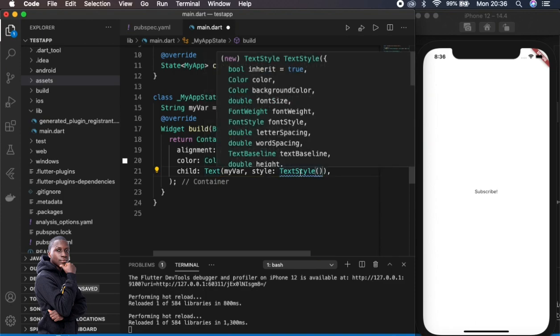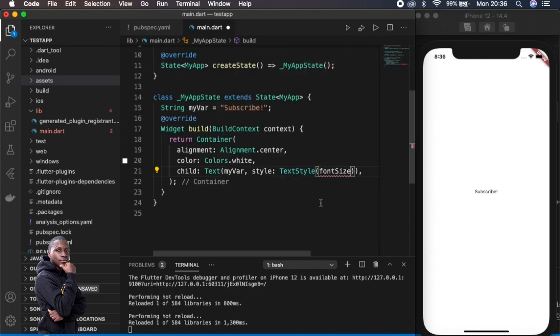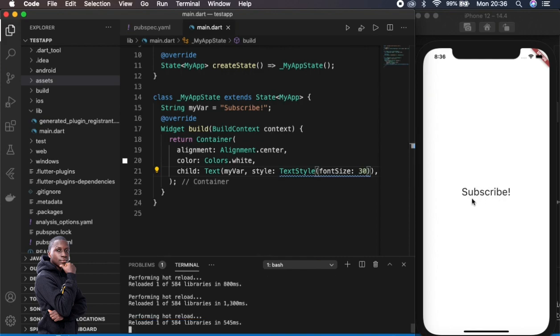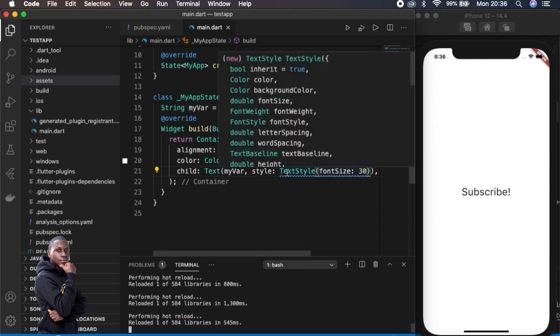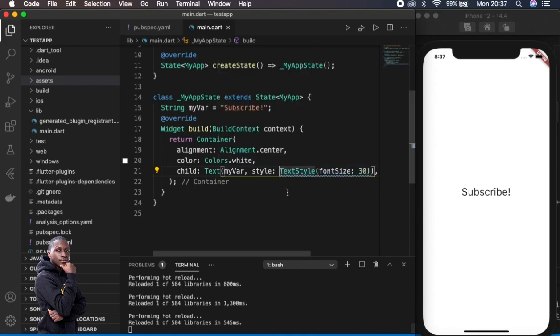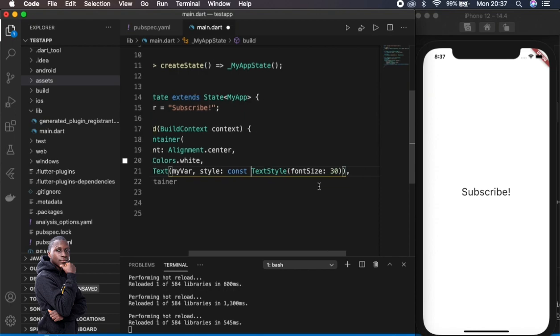Ones which are most important, which people use mostly, are font size. We are going to look at responsive texts very soon, so this is pretty important. Font size, let's just put 30 and see what it will come out. As you can see, it has changed the font size to 30. Now this blue streak just means I need to make this const.